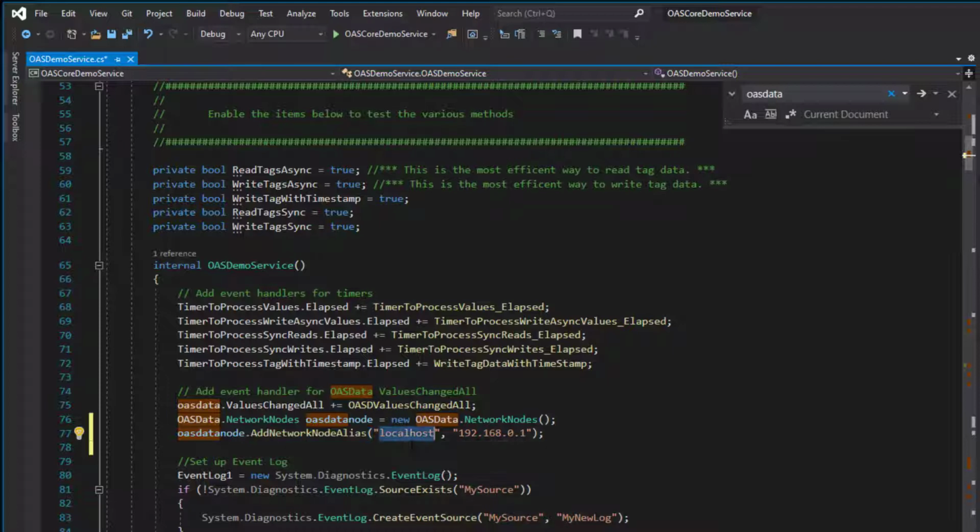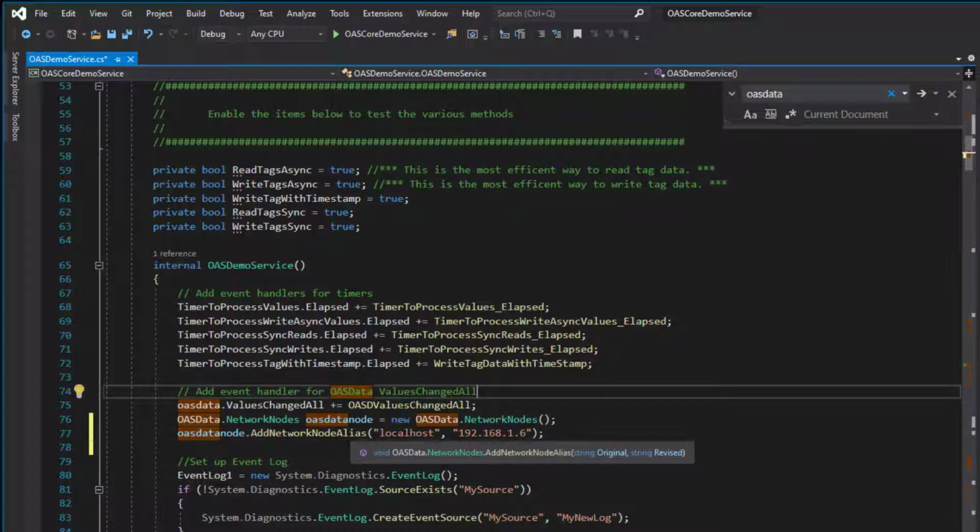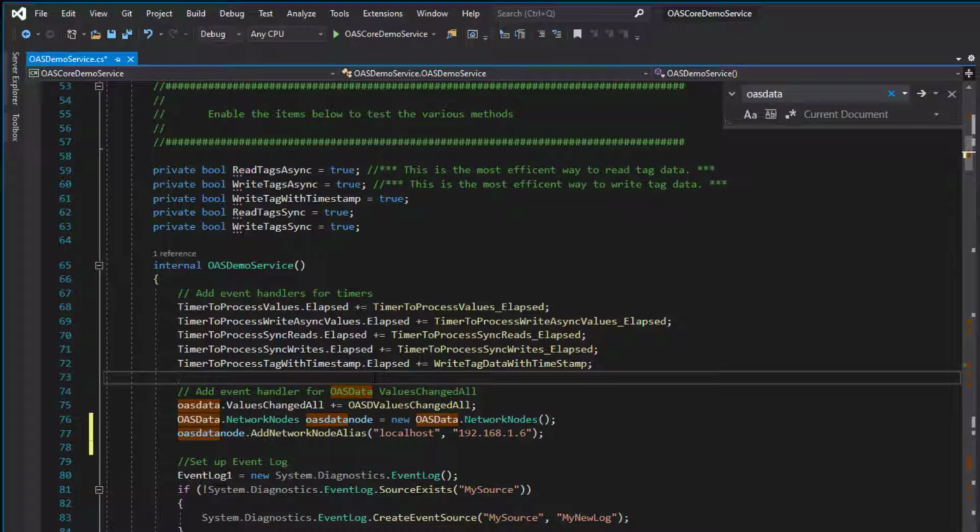What I'm going to do here is reference any tag that's defined to a local service to a remote service. So I'm going to connect this to that remote system. It's running Linux. So that takes care of the OAS data methods for asynchronous and synchronous calls. So any tag that's referred to a local will be redirected to that remote node.